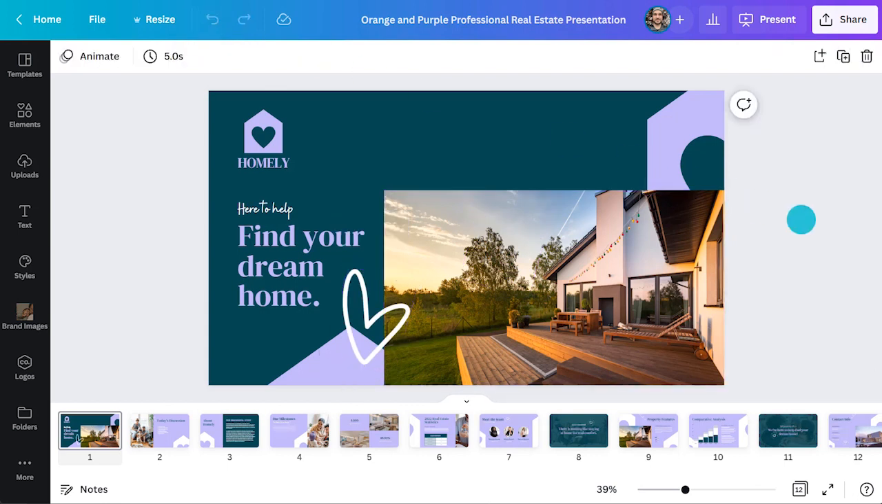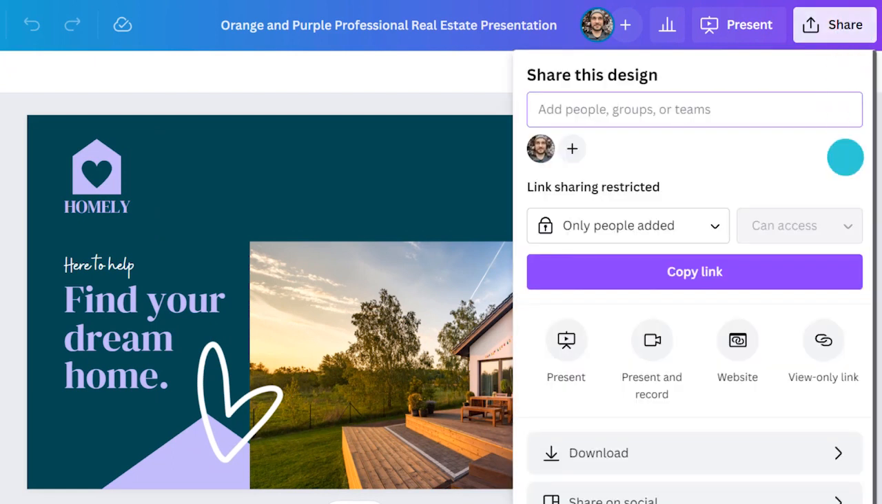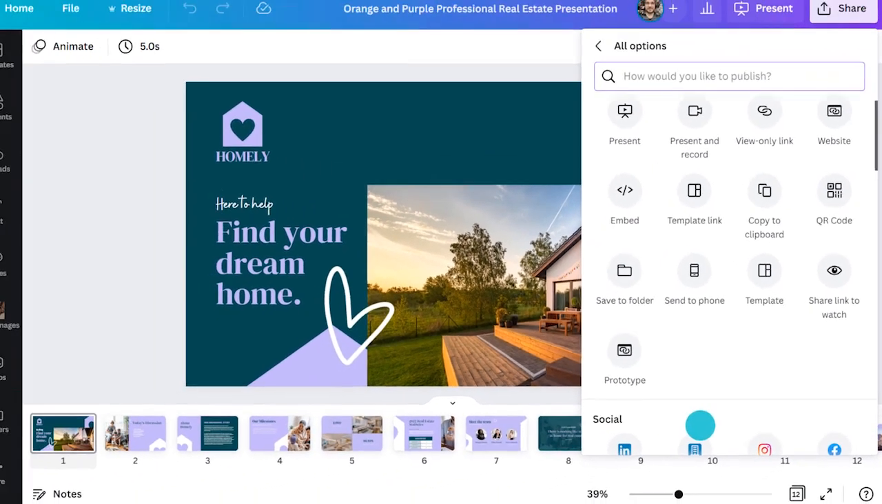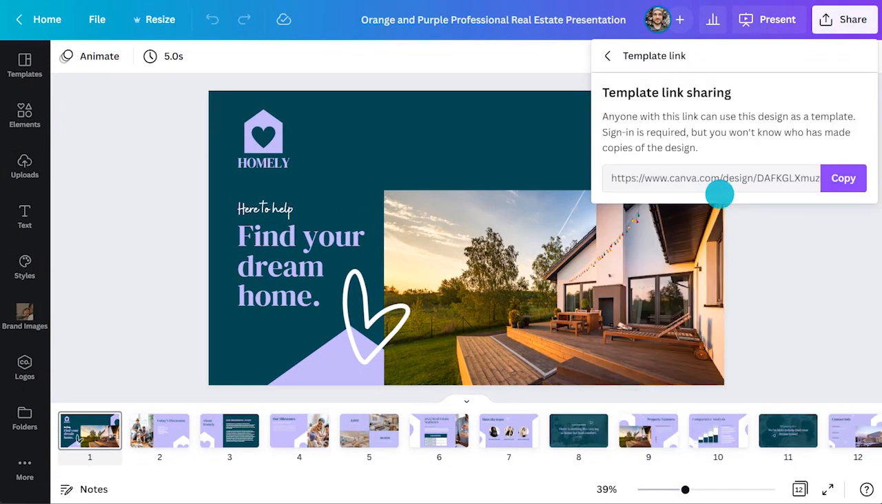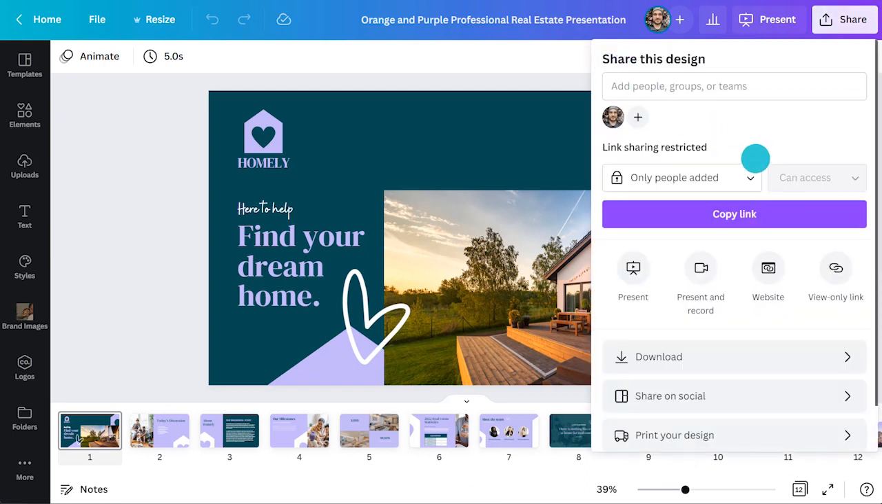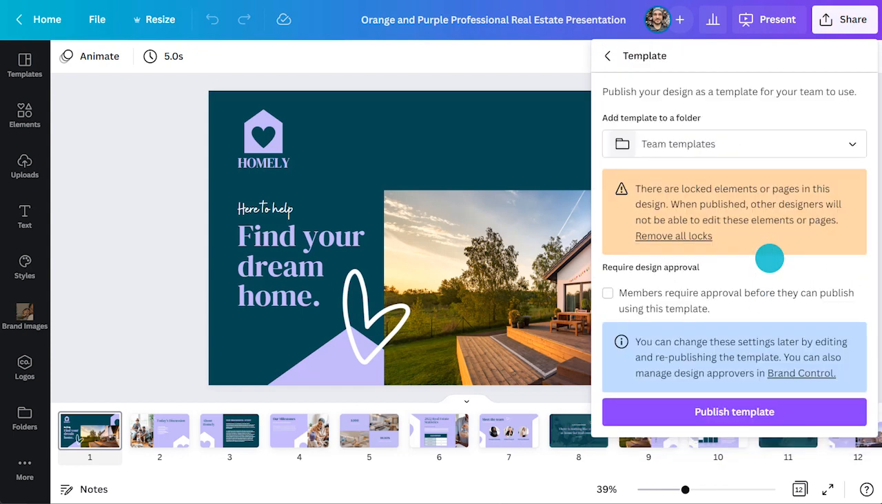Awesome, so now it's time to share our template with your team. Within the Share tab, click More. From here, you have two options. You can either share a template link, so every time someone opens the link, a new version is opened. The other option is to save the design as a template for your team to access in your team template folder. By default, it will save to the Team's Templates folder where your entire team will be able to access it. This is great for company-wide templates.